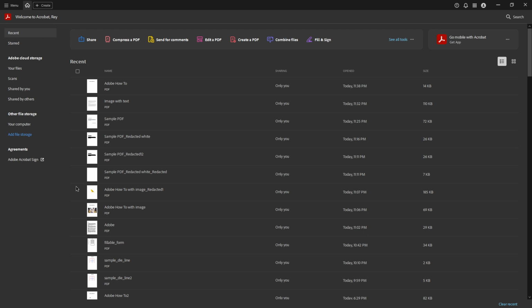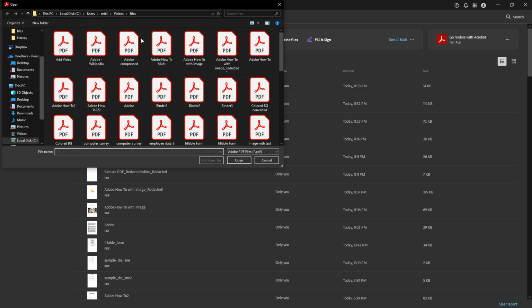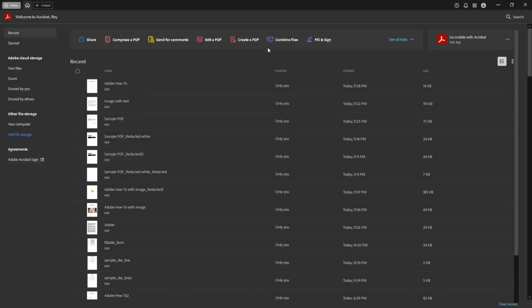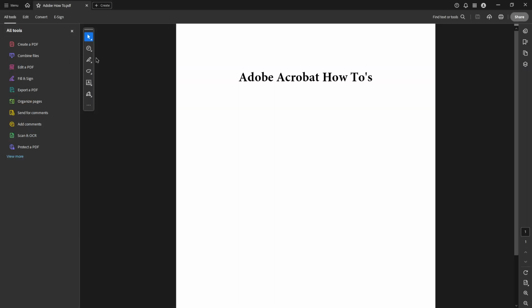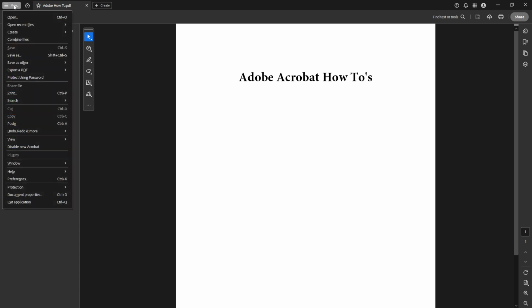First, you'll need to open a PDF document using Adobe Acrobat. Launch the program and either open an existing file from your device or create a new one. Once you have your document open, direct your attention to the menu located at the top left corner of your screen. This is your starting point for accessing various functions and tools within Adobe Acrobat.